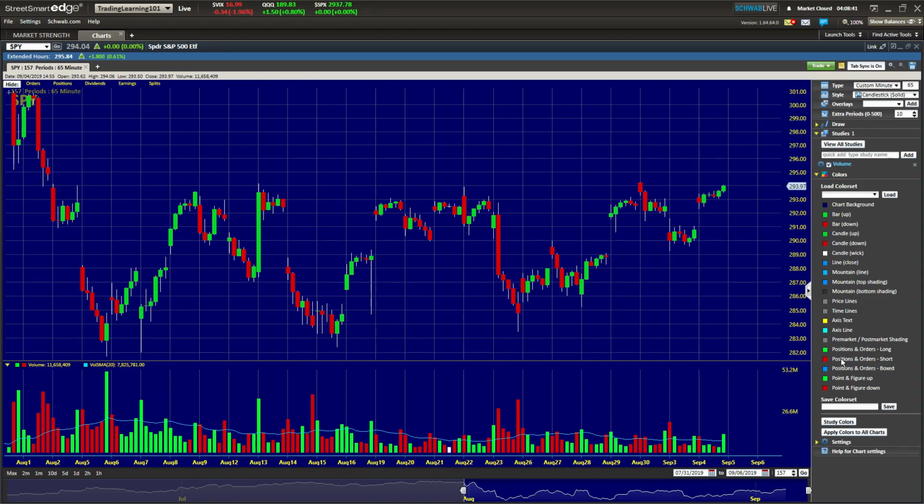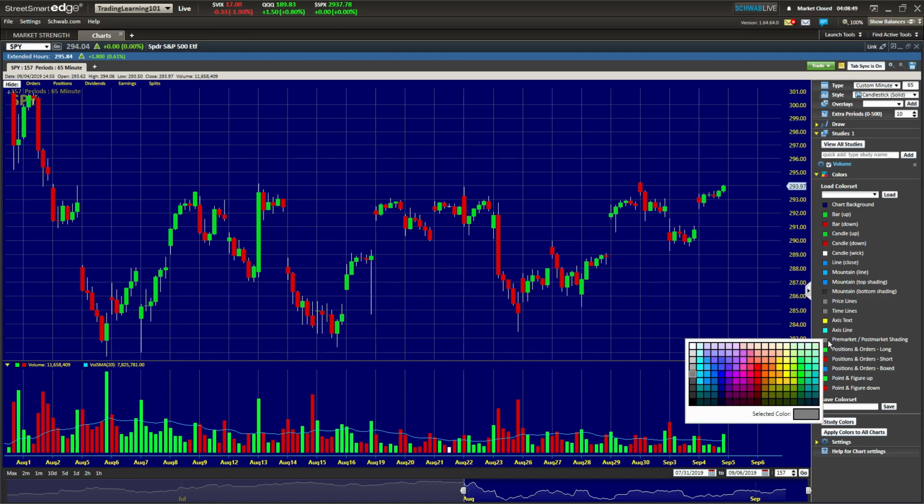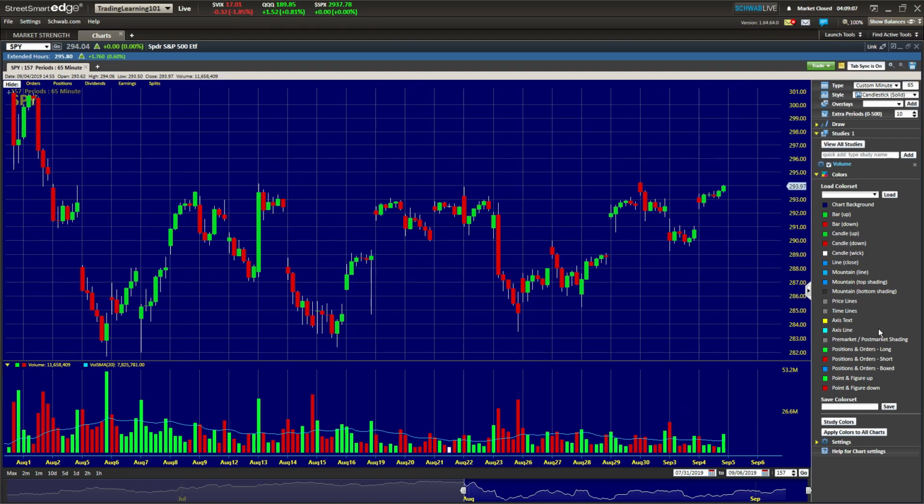And then if you were looking at an intraday chart with the pre-market, here is where you would change the color of the pre-market compared to the actual trading day and after hours. And then if you were trading with Charles Schwab StreetSmart Edge, this is where the colors would come in when you place trade orders. It'll plot on the chart where you bought and you sold, and you can pick the color, green when you buy, red when you sell, for when it will plot it on the chart.